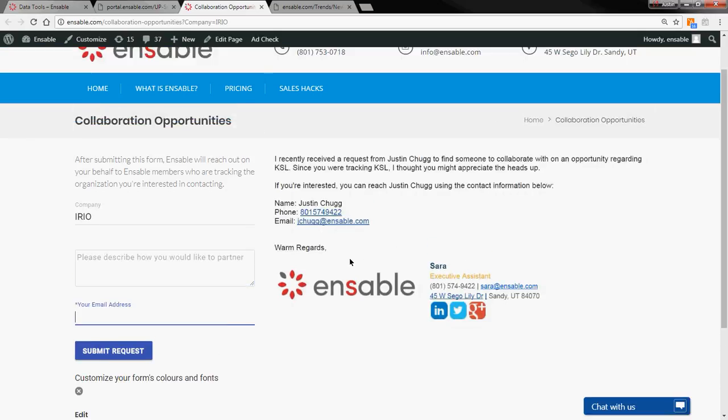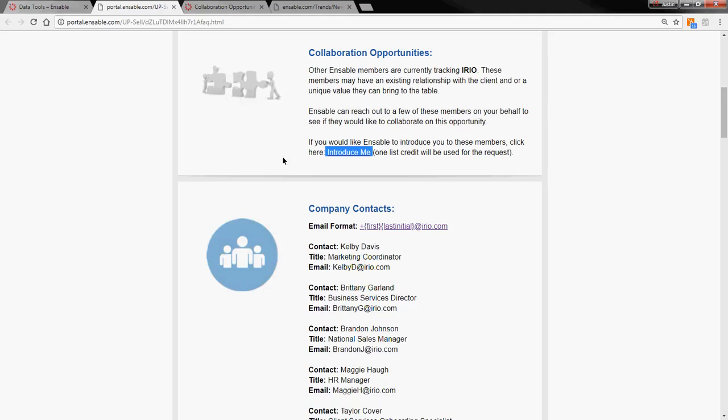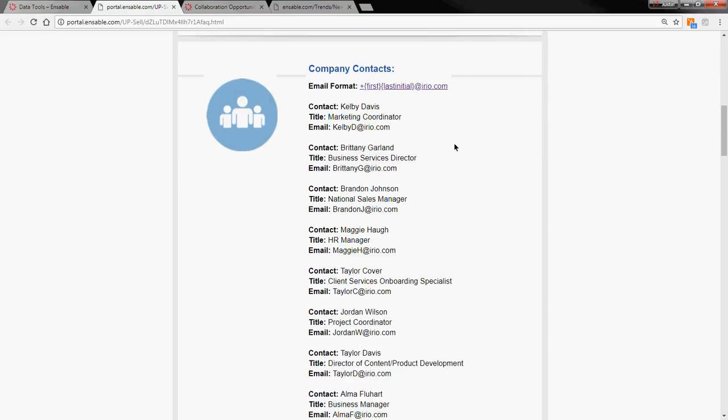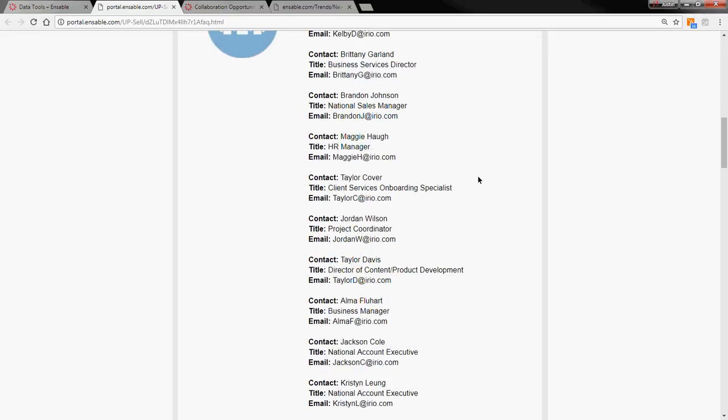Then Sarah will send an email out to a few of the members who are already tracking this company. If they're interested, they'll reach back out to you directly. So this is a great opportunity to team up with other members and maybe even create some good, long-lasting relationships. The next section is the company contacts.